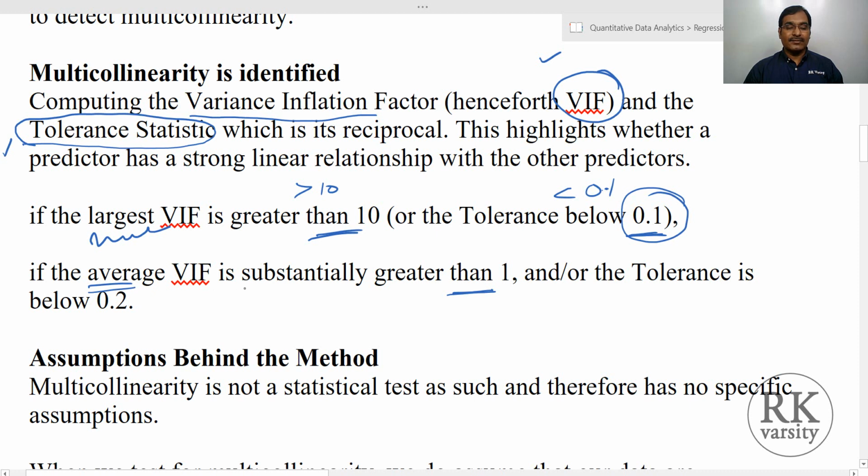If the average VIF is substantially greater than 1 and our tolerance is below 0.2. So this is related to the average. If you calculate the average, then it should be substantially greater than 1, that is the VIF, and your tolerance will be less than 0.2. In that case also we can say that there is multicollinearity.